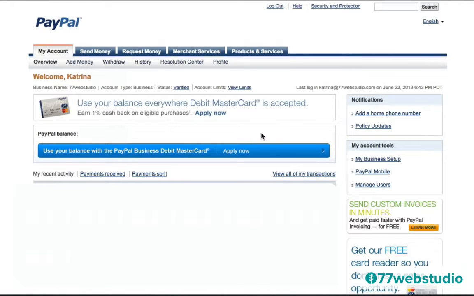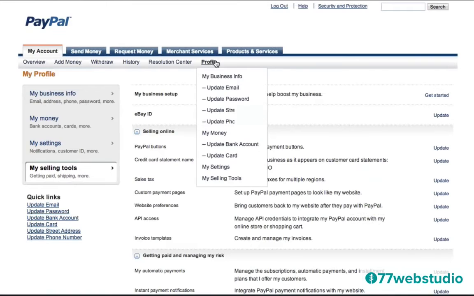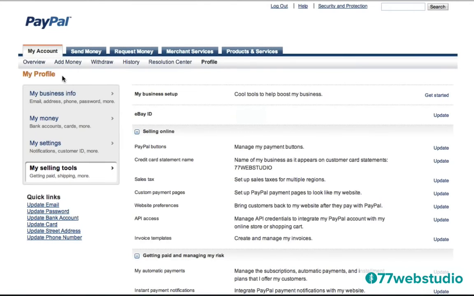So to get the PayPal API, you want to be on the My Account tab, and over here on the right, you want to click on Profile. Once you click on Profile, then you'll arrive at the My Profile screen, and the next step is you want to click on My Selling Tools here at the bottom. Once you click on My Selling Tools, you'll see this section here called Selling Online. And toward the bottom, there's an API access link here on the right-hand side where it says Update, and we want to click on this link next to API access.